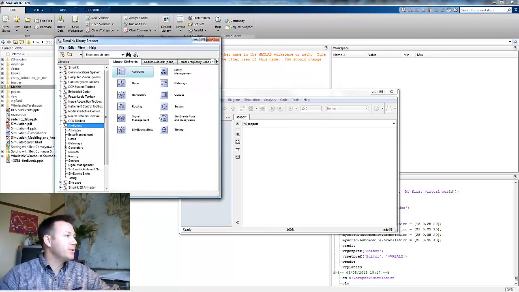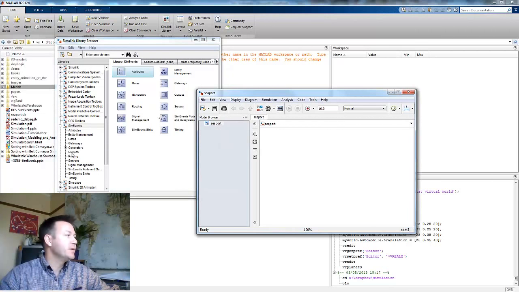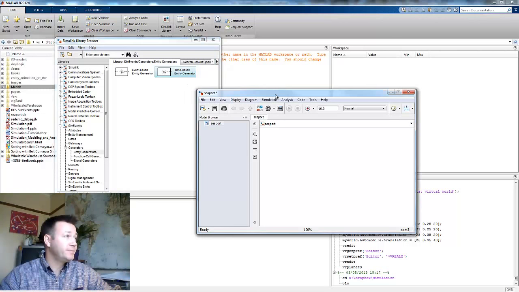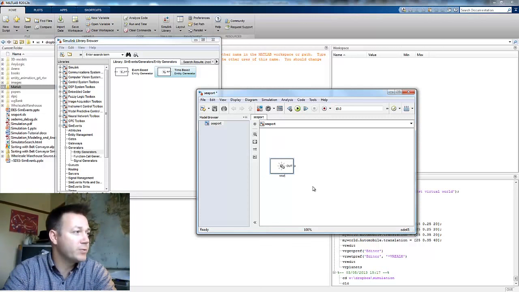Here you see we have got many possibilities, and first we would like to actually create the ships. So we need a generator, and we need to create the entity freighter. So, well, the freighters arrive on a random basis, so what is the randomness? The time is the randomness, so I need a time-based entity generator. Good, so I just dragged and dropped it into my Simulink window. I'll immediately call that source.